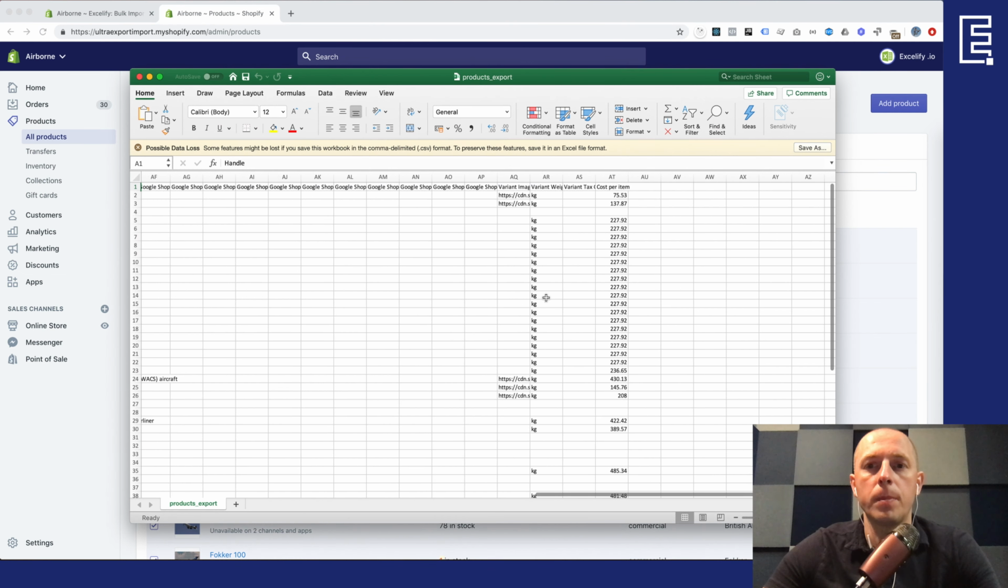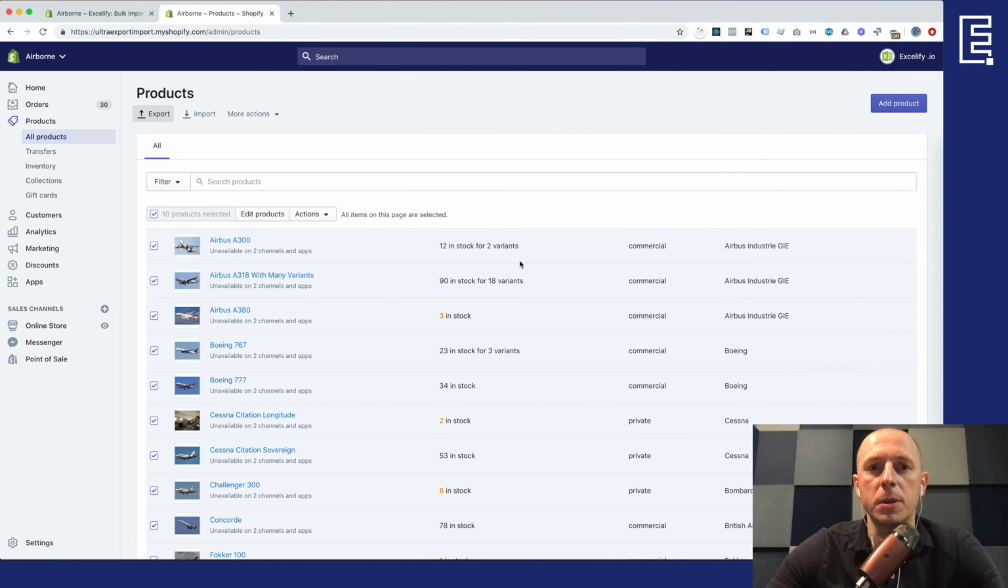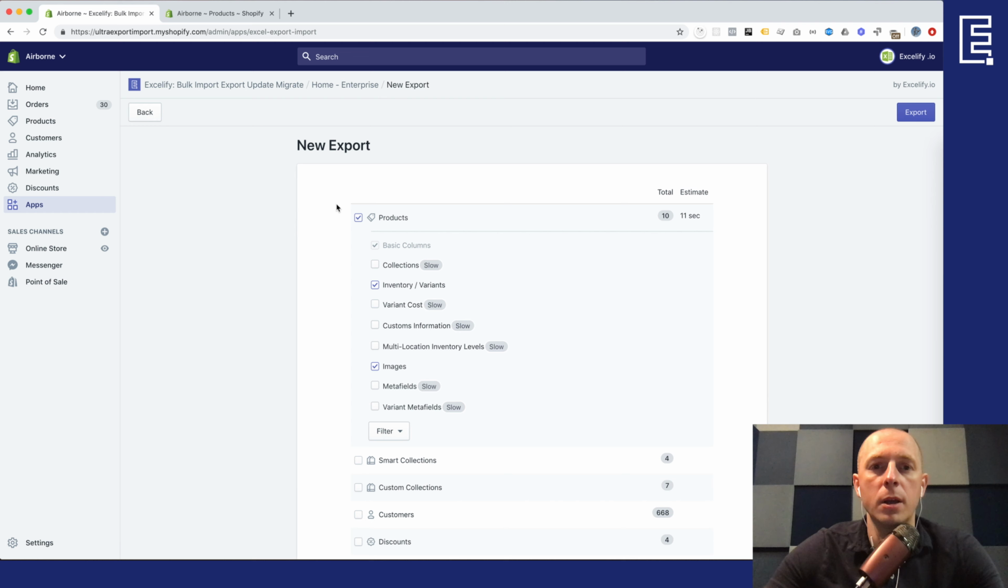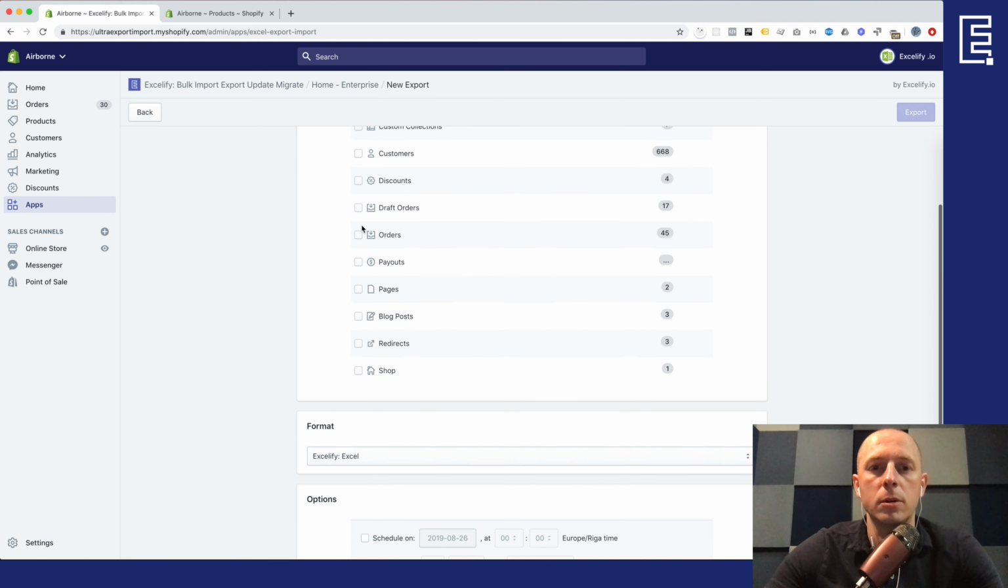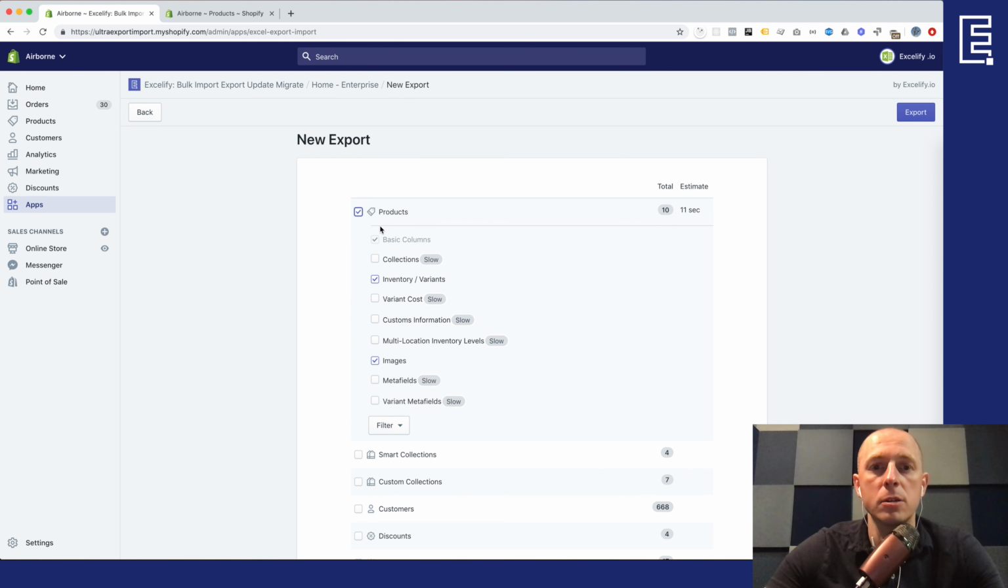like this. But there's a better way, and I will show you how you can take your Shopify products export to a whole new level using the Excelify app for Shopify. So let me just close this file and switch over to the Excelify app. And here, among the other things, you can see that you can do the new export and select your whole store contents, but this time we'll concentrate on products.